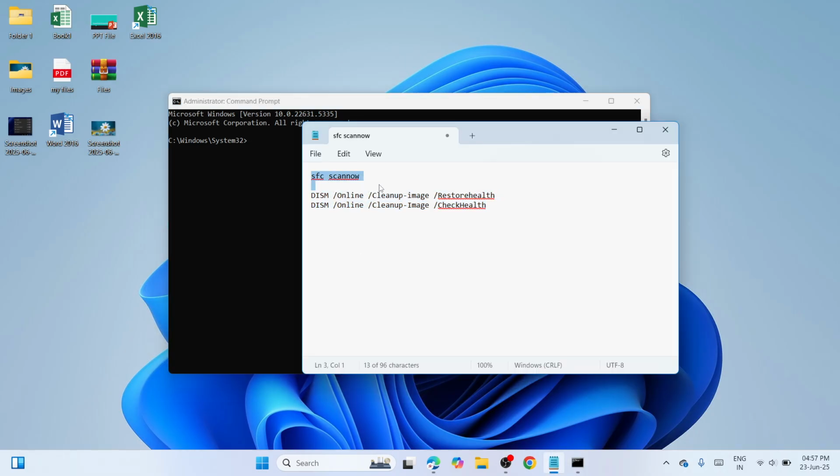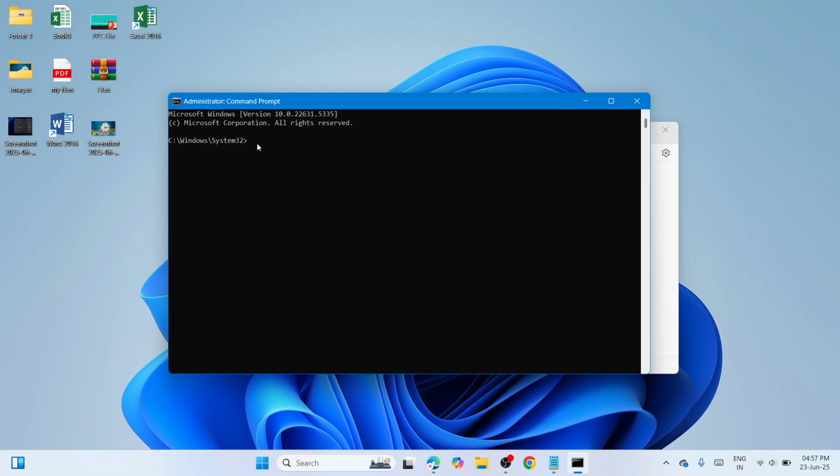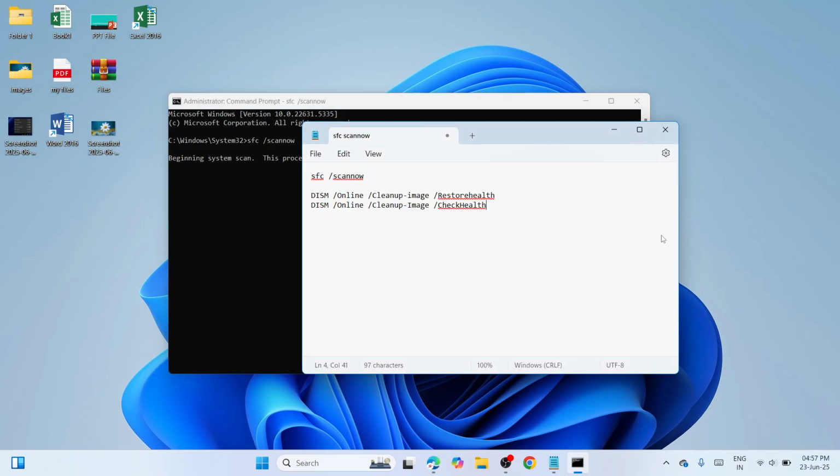So first, you need to do system scanning: SFC space forward slash scannow. Please do the system scanning and then copy and paste it here. And then once you are done with the system scanning, please do the second, which is to restore the health of your computer. Copy and paste it here, and then proceed to the last command, which is to check the health of your computer.